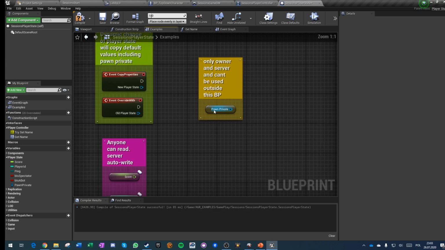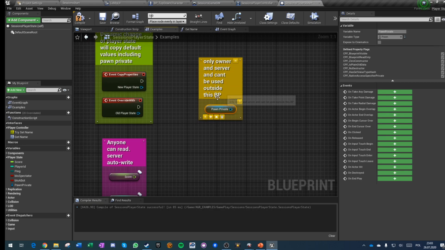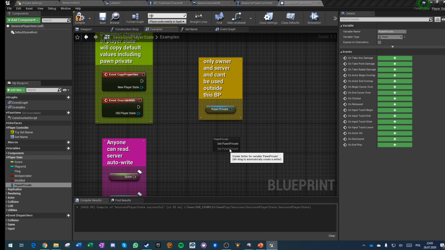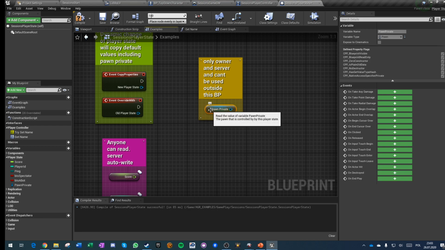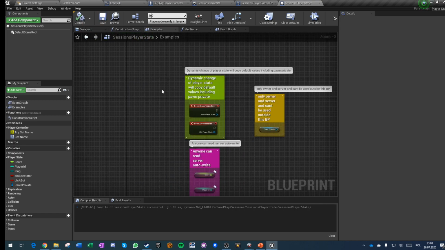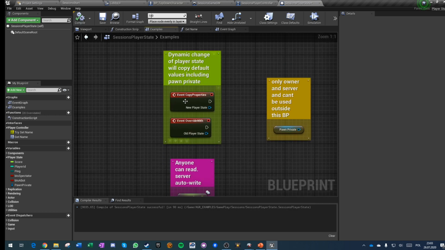So pawn private, this is very important. This is a reference to the pawn of the controller of the owner of this player state, but this can be read only on authority. So it's not only that it cannot be set, it can only be gotten, and you can get it only on the server. And okay, event copy properties and event override with.